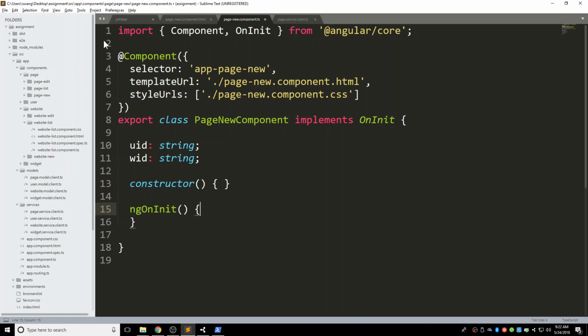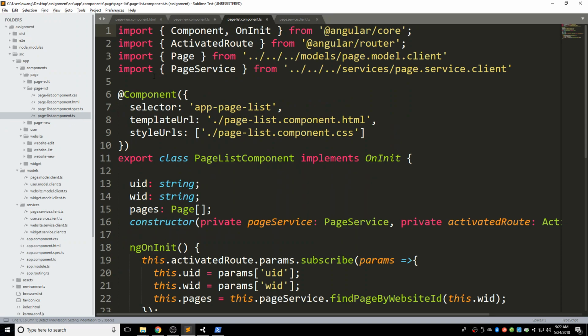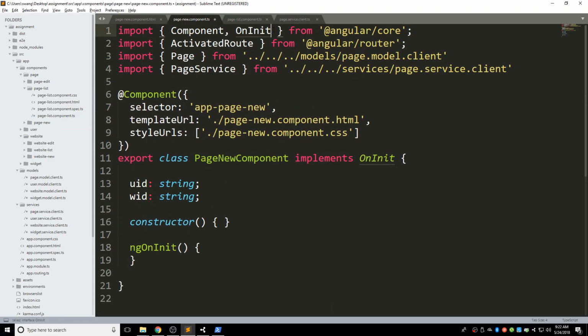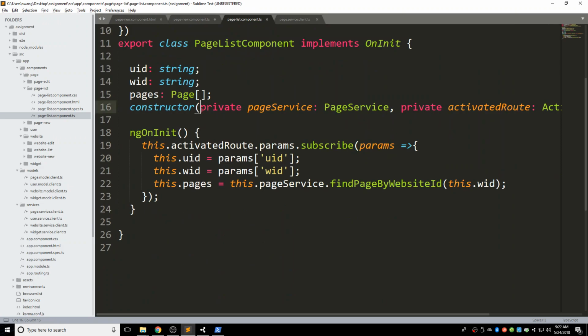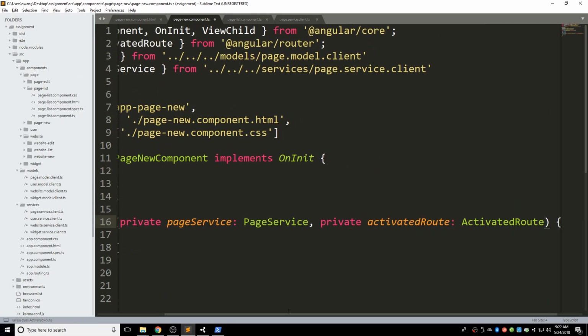And I will need to import those things. Let me open the page list. I just want to copy the import here. I need those three things here, and I will need a ViewChild here because I have a form here. Okay, and in here, private. I can just copy from the page list: private page service and activated route. I need those two here. All right.